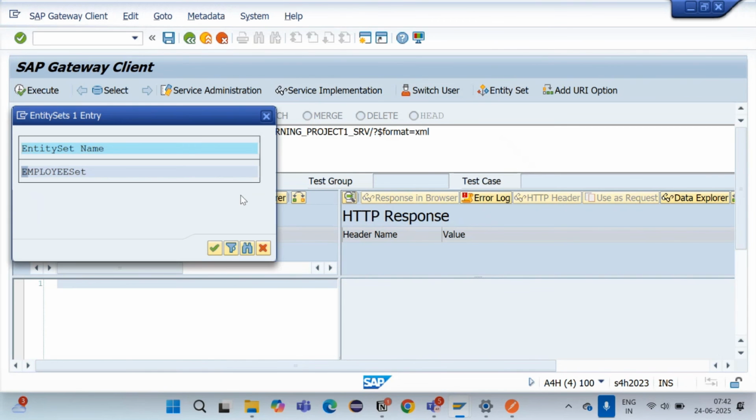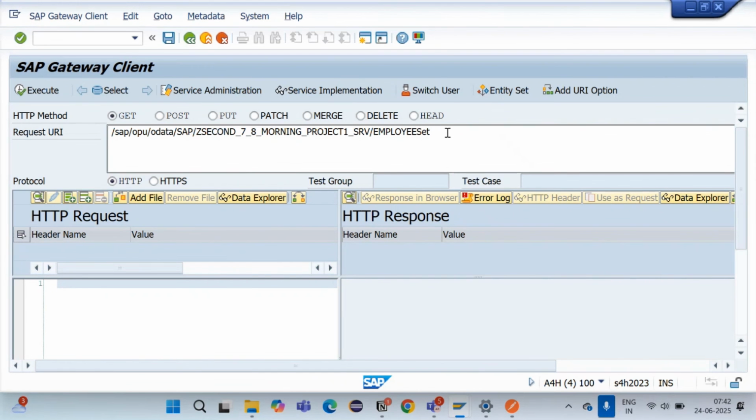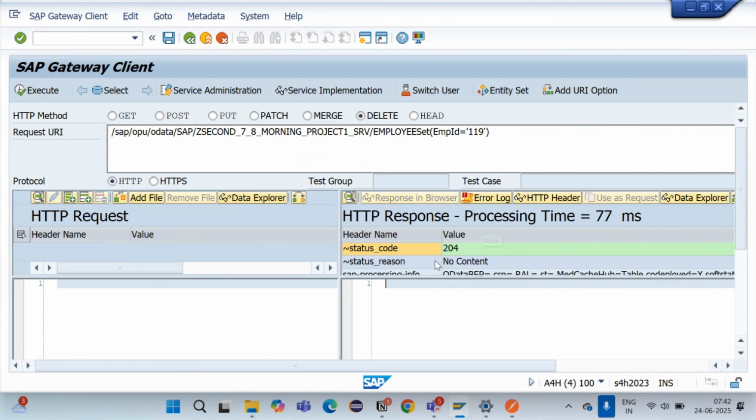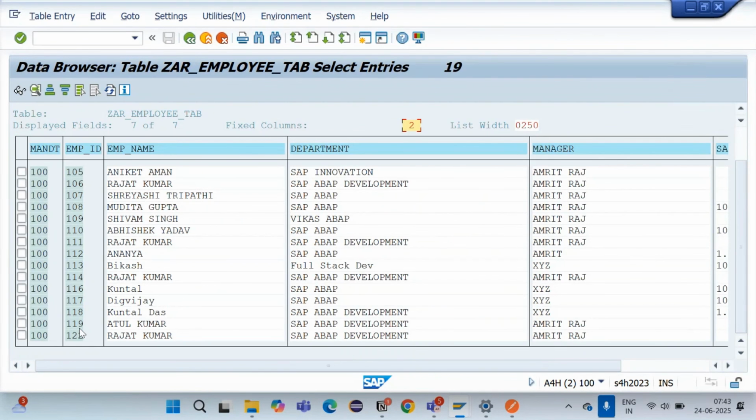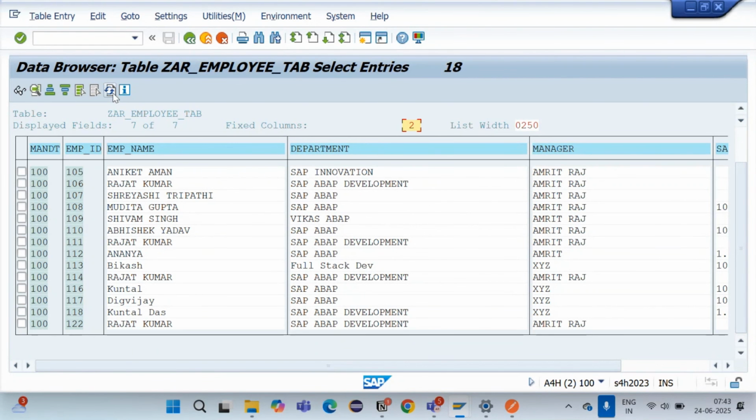Entity set, employee ID equal to 119 this time, and our delete operation execution. See, the green message we are getting. This is done. So if you refresh it, at this moment it is 119. If you refresh it, it's gone.